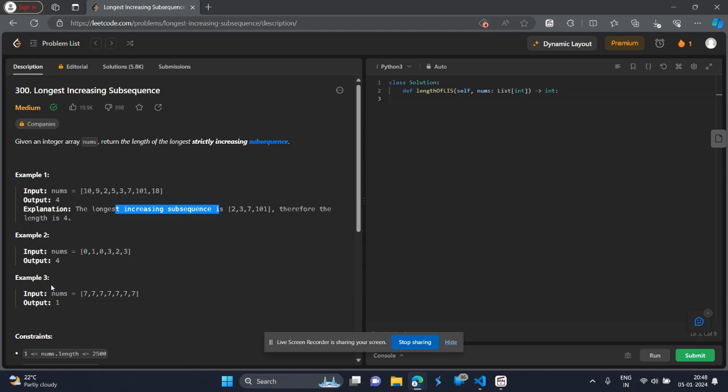In example 3, all the elements are the same, so they are not increasing, and we have to return only a strictly increasing subsequence. I agree that they are not decreasing, but they are not increasing either. So the length will be 1. We won't count it. And I will be solving this question using DP and not recursion.